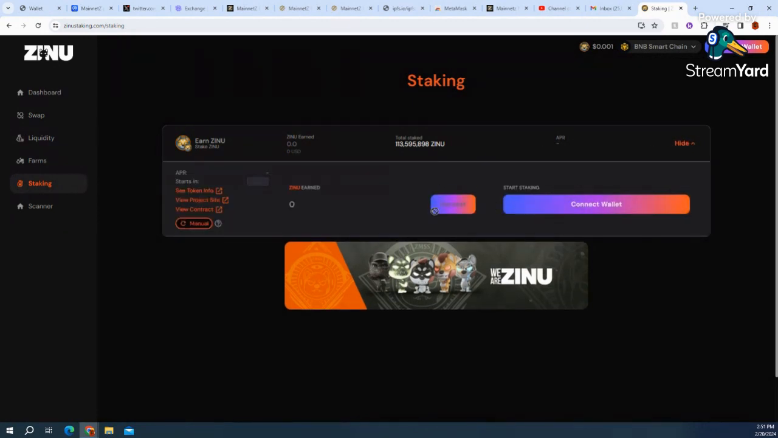Make sure your wallet is connected. Then all you do is click harvest. And then there's going to be a transaction pop up, and you accept the transaction.